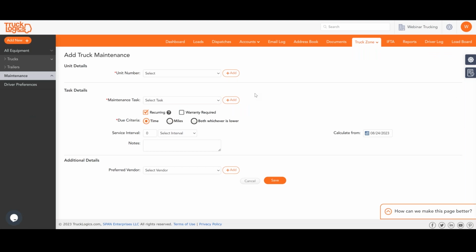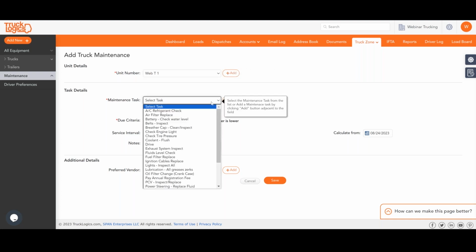This is pretty much just setting up what the maintenance is going to be. And it's not necessarily scheduling it at that moment, but it's just saying this is something that's going to need to be done. You know, we do oil changes, tire rotations, anything like that. That will be entered in on this screen. First, we're going to choose the truck. Web T1 is the one that we're going to do some kind of maintenance on.